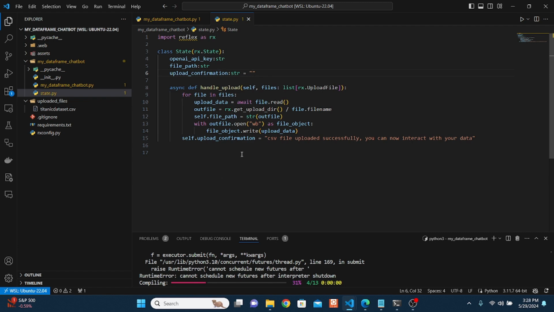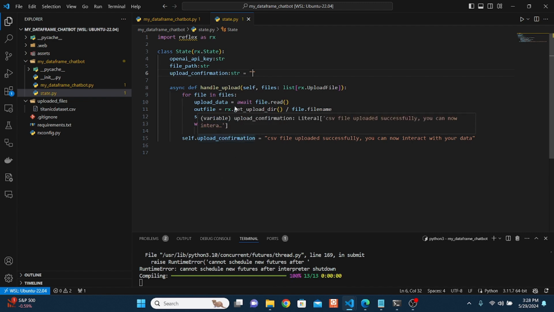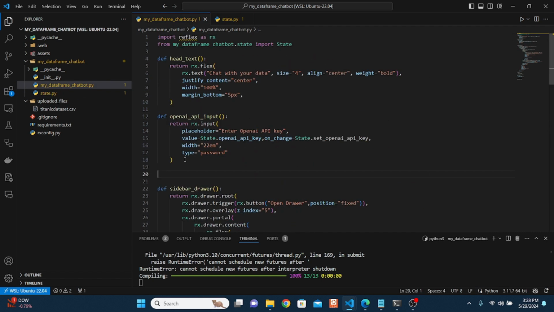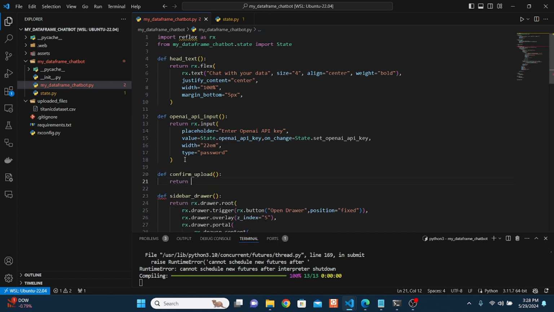I think this is okay. Then the next thing I'm going to do, I'm going to define the component that's going to show the upload confirmation. So I'll say def confirm_upload, and then it's going to return rx.chakra.text.